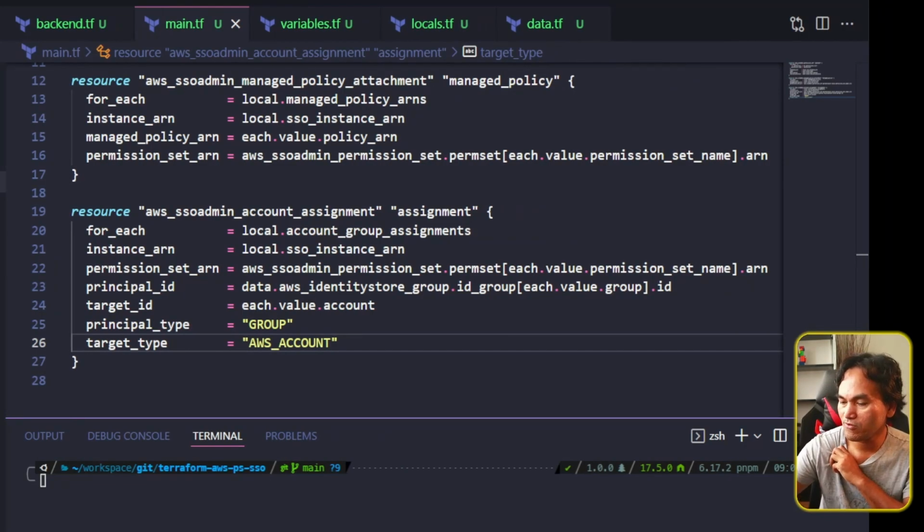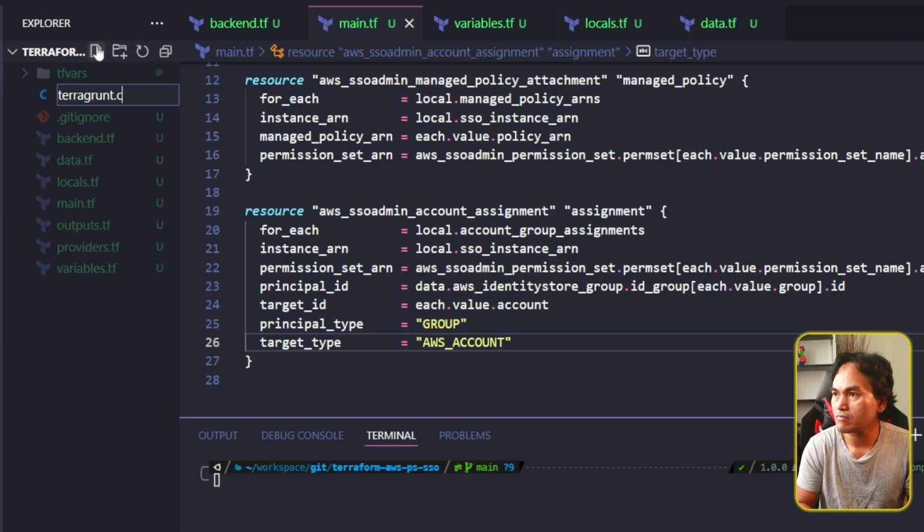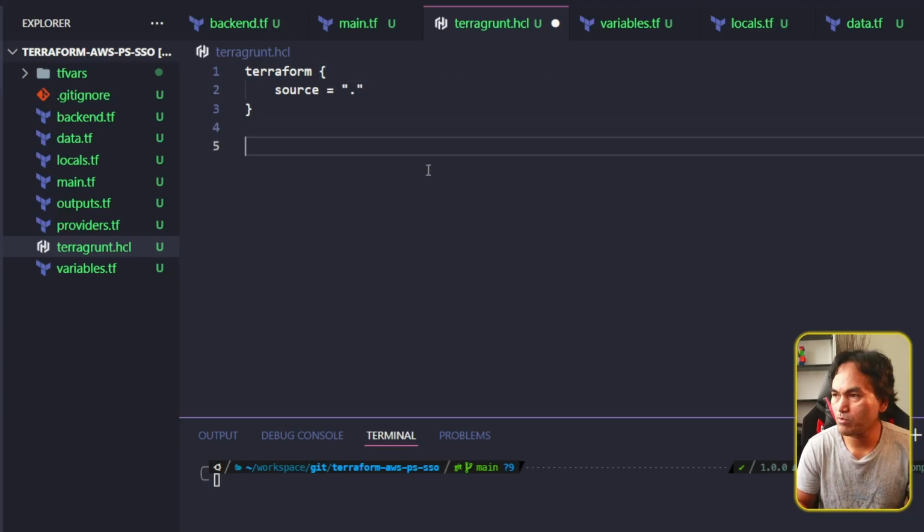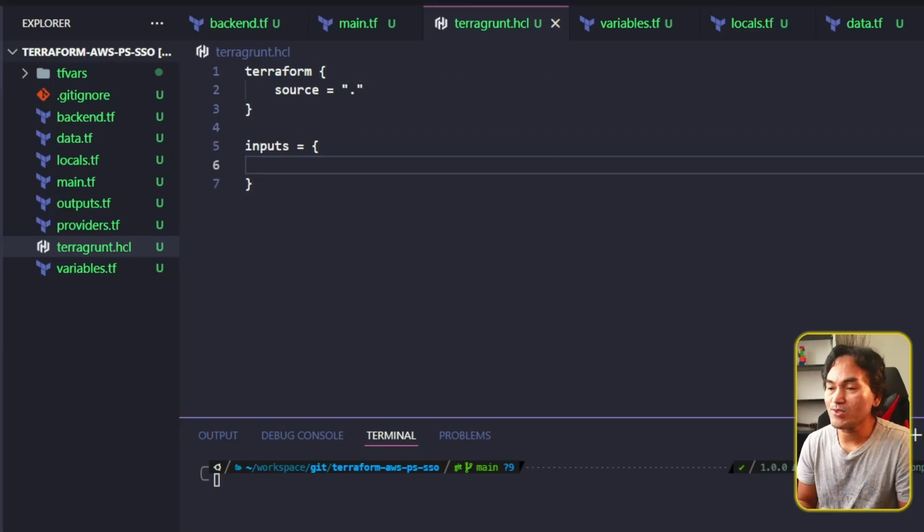So let me head to my VS Code Explorer. Inside this Terraform configuration file will be my Terraform block, and then my inputs block. In the previous episode, I set up two permission sets, so I just need to set up the bare minimum components for now.